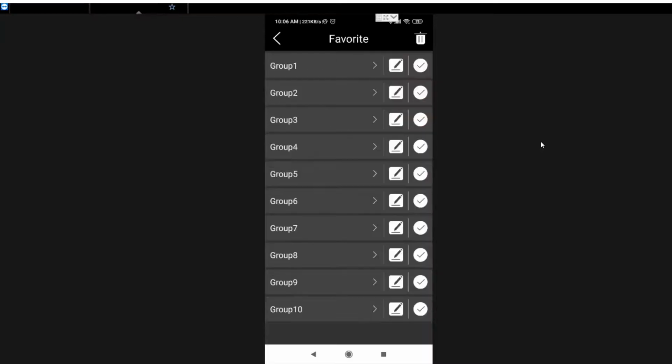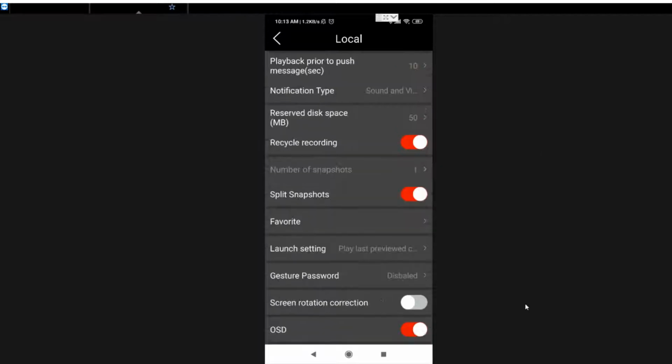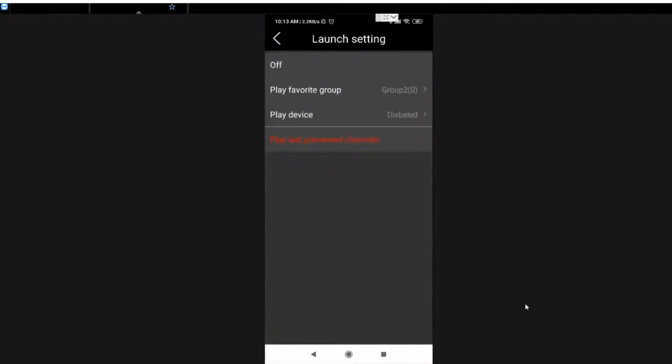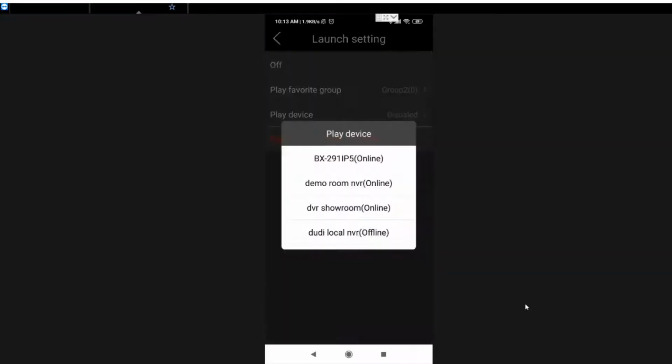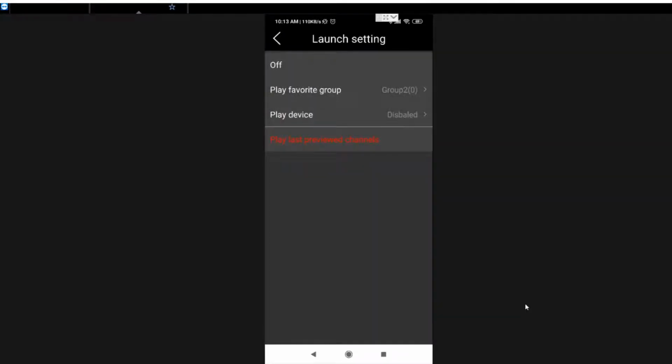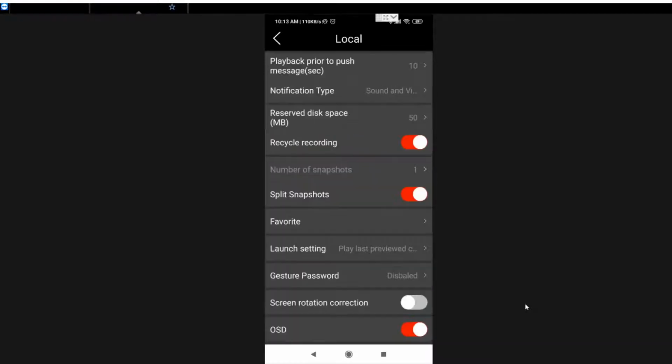Favorites. In favorites, we can basically edit the names of the groups, and we can, of course, delete them if we want. Okay. Launch setting. This is how we determine how the application will start. Will nothing happen when we start the application? Do we want a certain favorite group to start, or a certain device maybe? Or the last channels that were open.